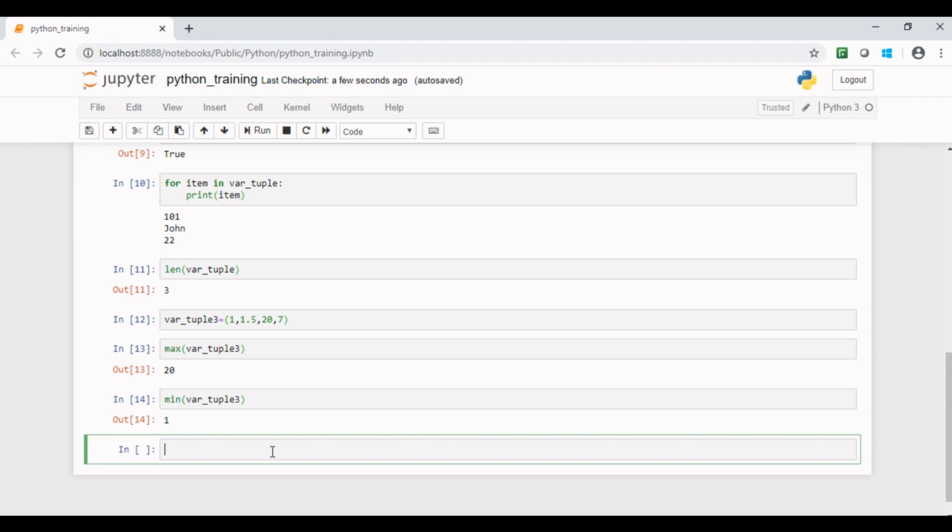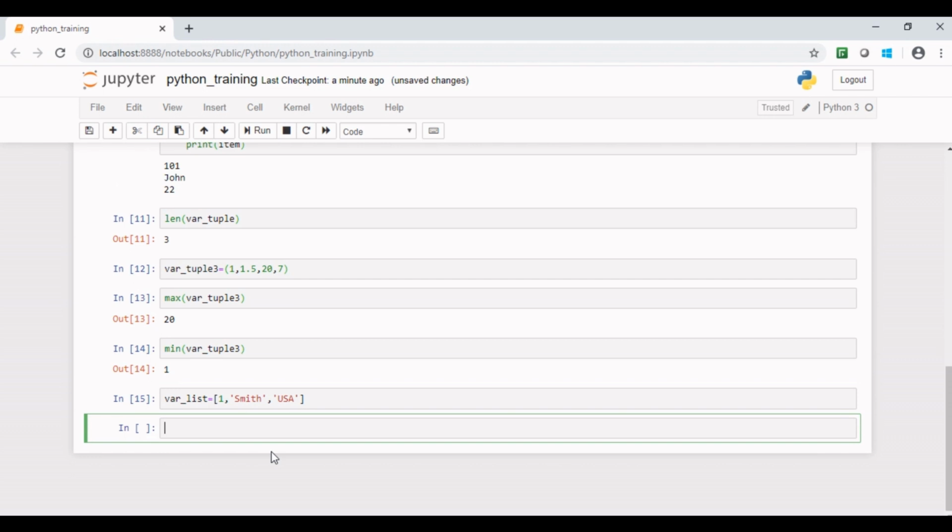You can also convert any sequence to tuple using built-in Python method, tuple method. Let's say you have a list like this. Why is it a list? I hope you remember. If we put some comma separated elements within a square bracket, then it becomes a list. Now, if you want to convert it into a tuple, use tuple function.